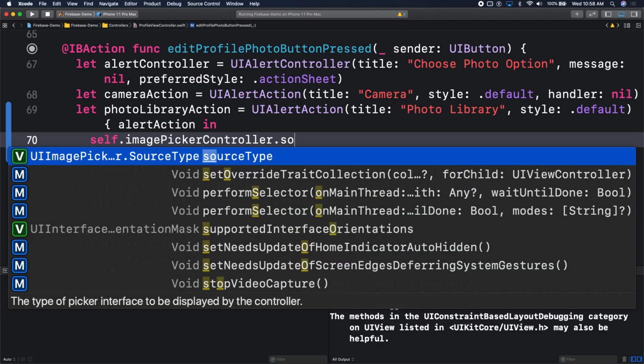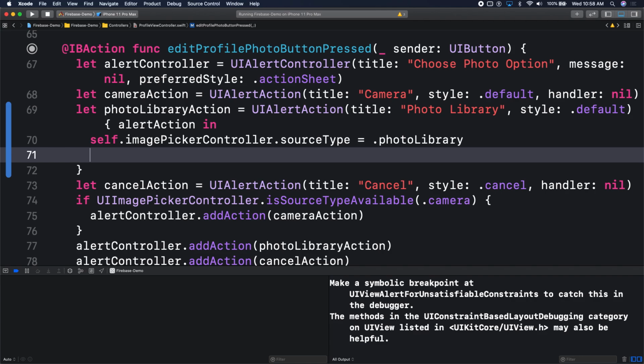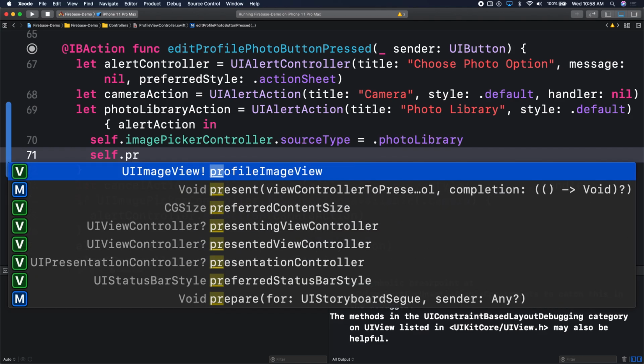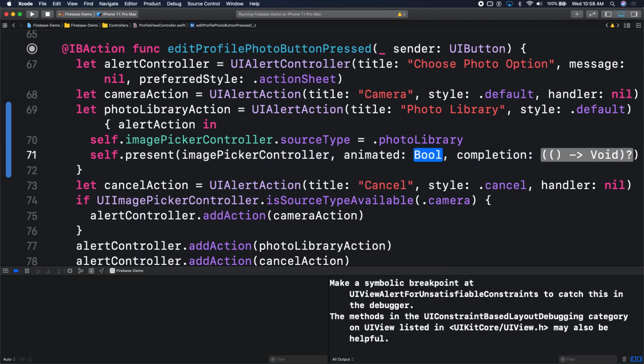We want to say self.imagePickerController.sourceType equal to photoLibrary, and we want to present our image picker.